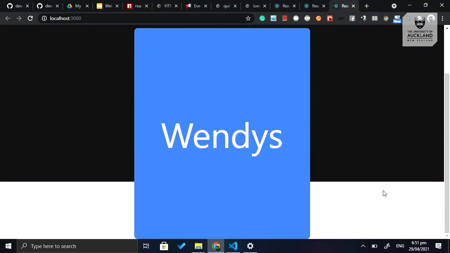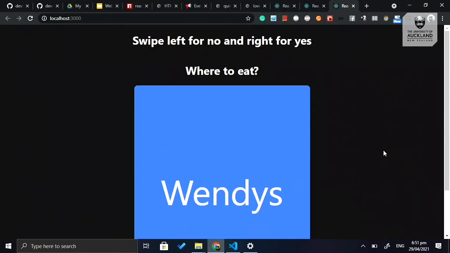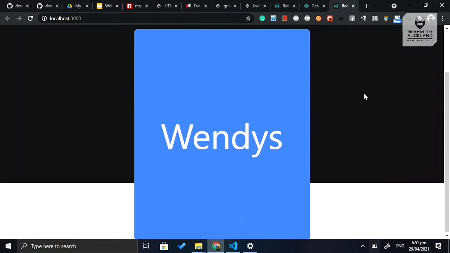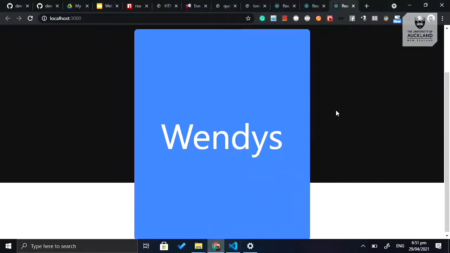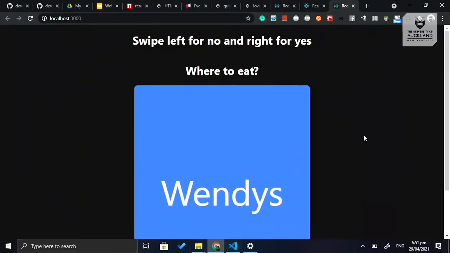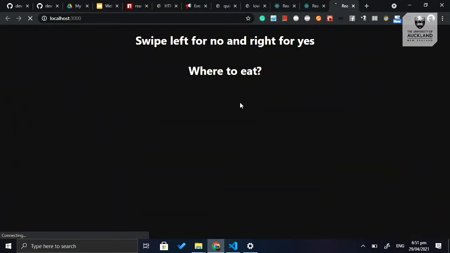See something overflowing? That's because these cards are pretty big. To change it, this would be 100%. Sweet. So, but they do work. They swipe, just like what we want.